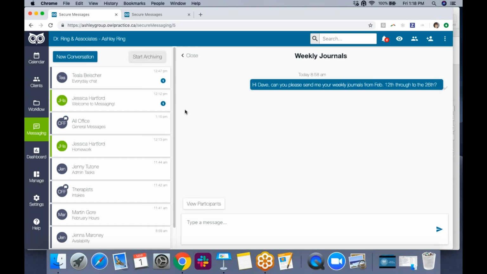Wonderful. So that takes us through our overview just of what's happening here in the message center and some of the little nuances of usability. So now that you're a little more familiar with what secure messaging is, you can start setting up different group conversations and chats with your team internally if you'd like.